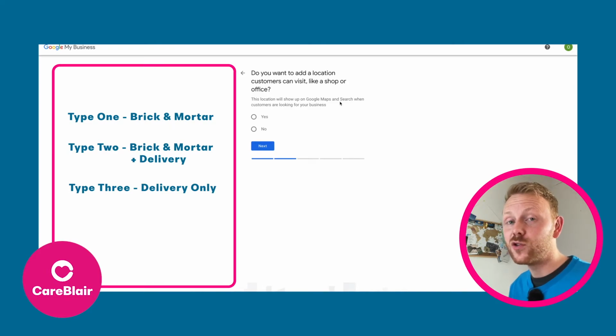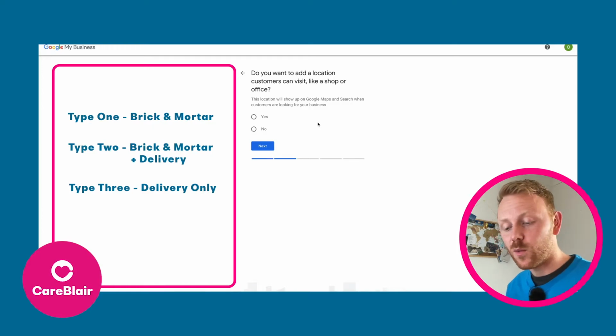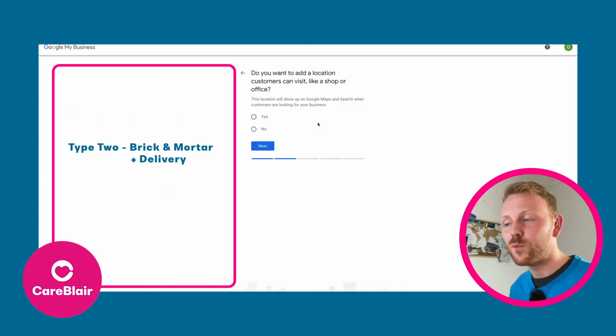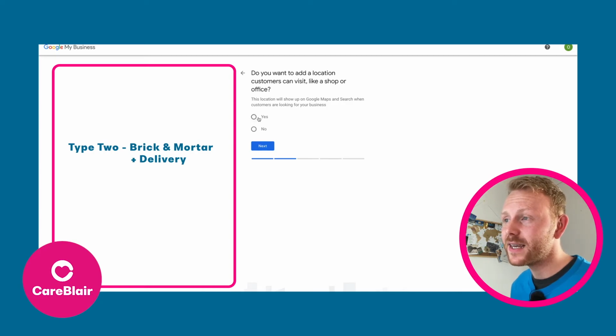So whatever you are determines what you're going to choose here. So we, with Tea with Isabella, are going to do type number 2. We're going to do a brick and mortar store and delivery, purely because we're in a global pandemic and we've got lockdowns happening left, right and center. So we want to make sure that if a lockdown happens, we can still deliver products to customers. So with this in mind, we are going to simply select yes.